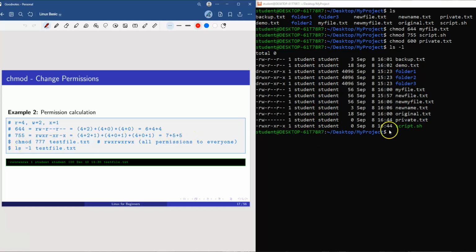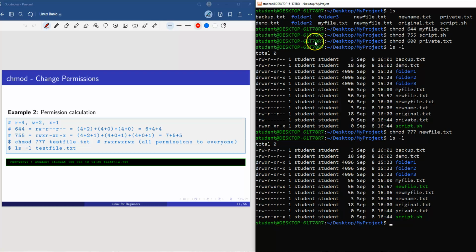If you don't remember these numbers, one thing you have to remember: if you want to give permission to everyone, you can use the very famous chmod 777 on something or a new file. If you do that, it means you are giving all permissions to everyone. Again, if you see ls -l, that is newfile.txt, you are giving permission to all.